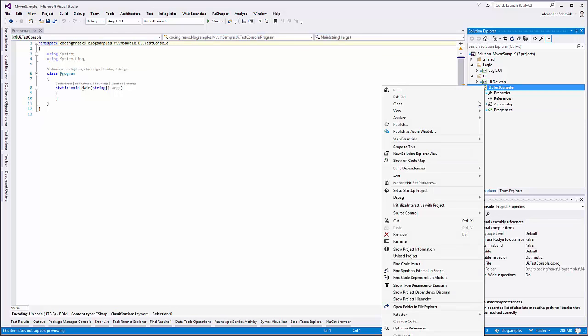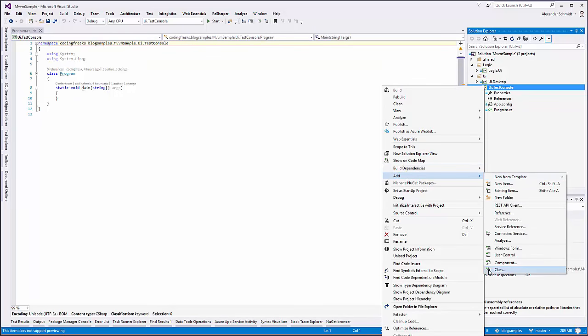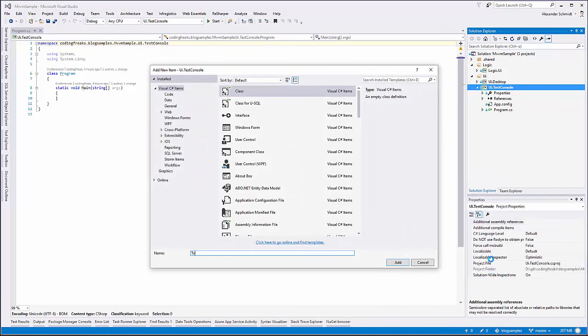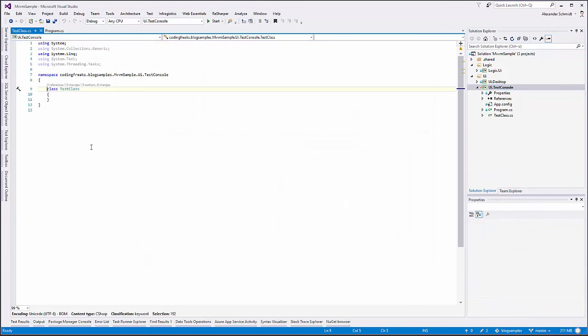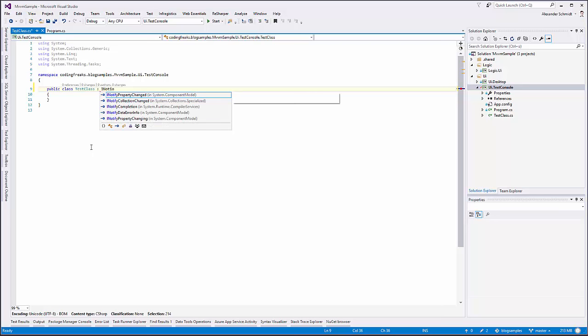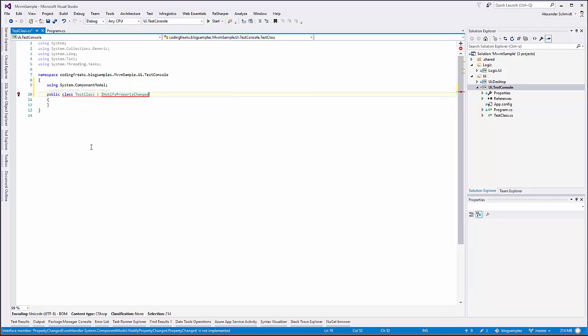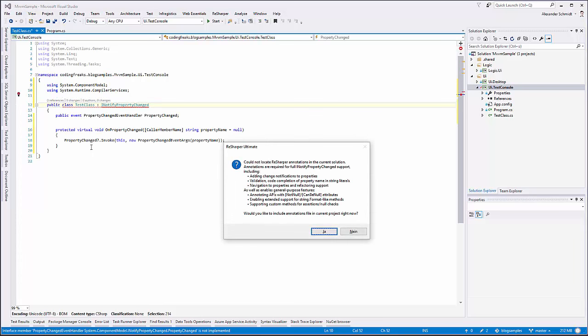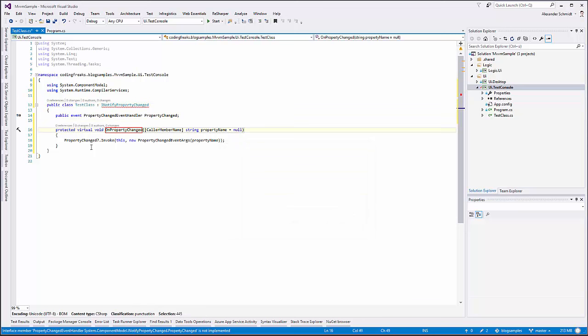So let's start by adding a simple class. Let's call it TestClass. And I just make it public. And all I do is I implement INotifyPropertyChanged. And as I do it, my Visual Studio says, hey, you are lying because you're not implementing INotifyPropertyChanged. So I will do it. I will implement it.